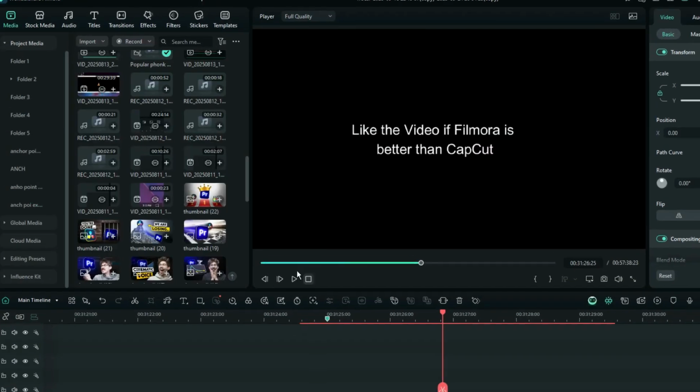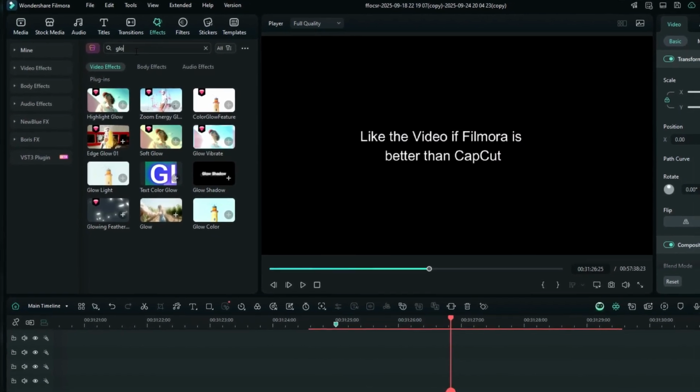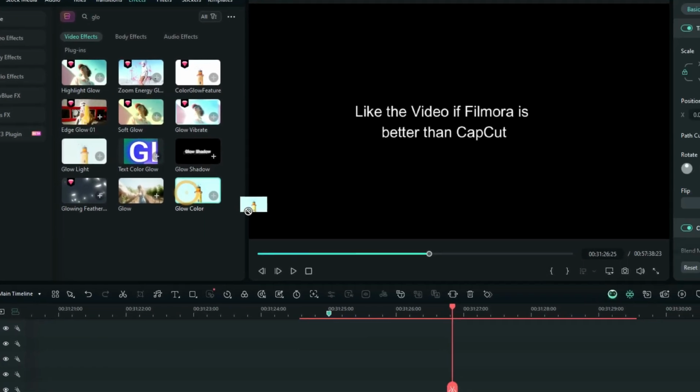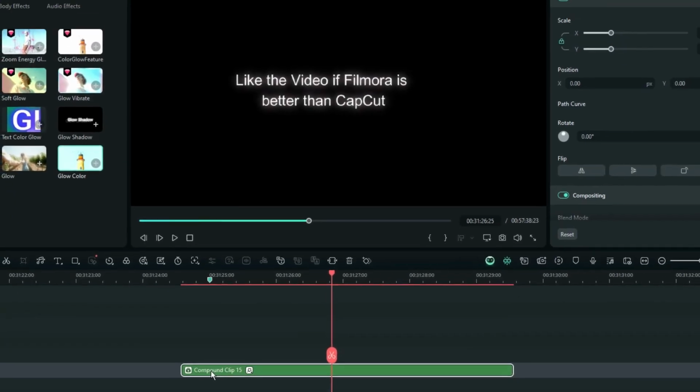And of course, right here you can go to the Effects tab and then search for the glow. There are a couple of glow effects right here, but this is the most recommended one, the glow color. As soon as you drag it onto the compound clip, you're going to see the glow showing up.